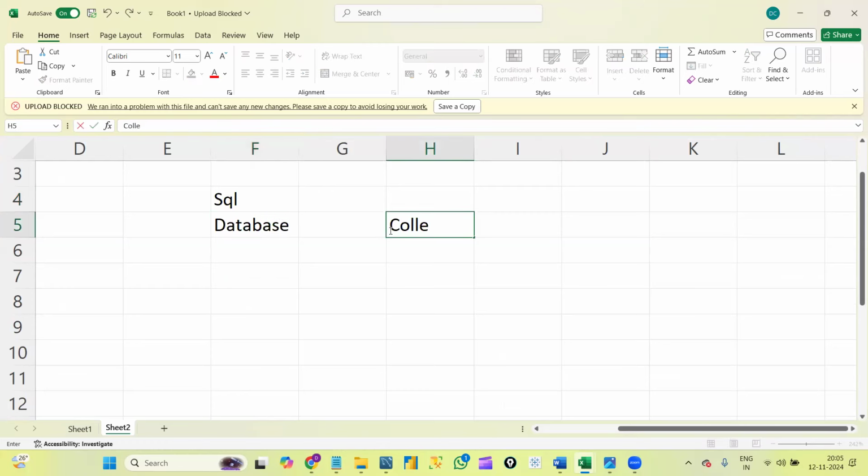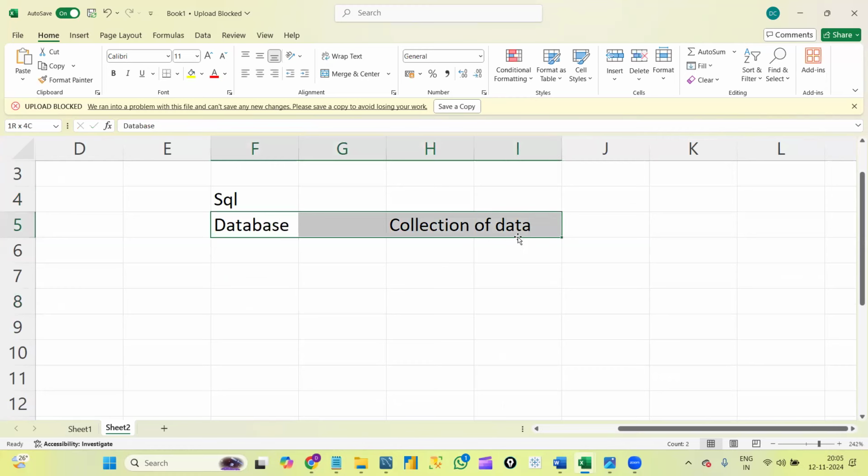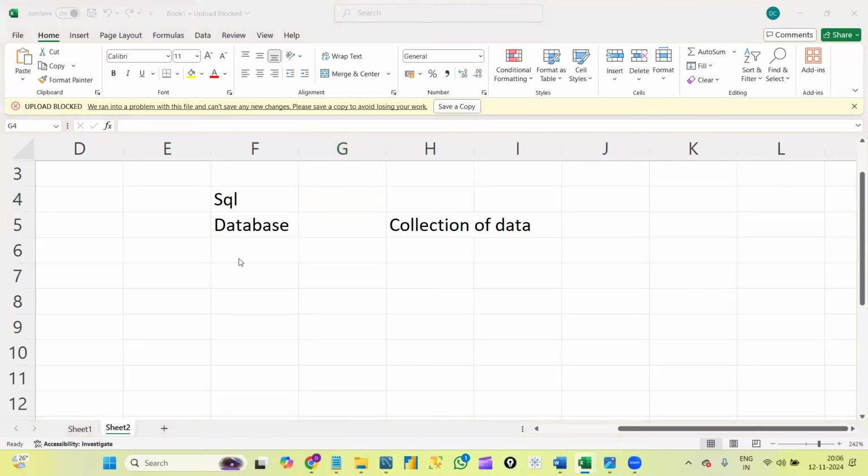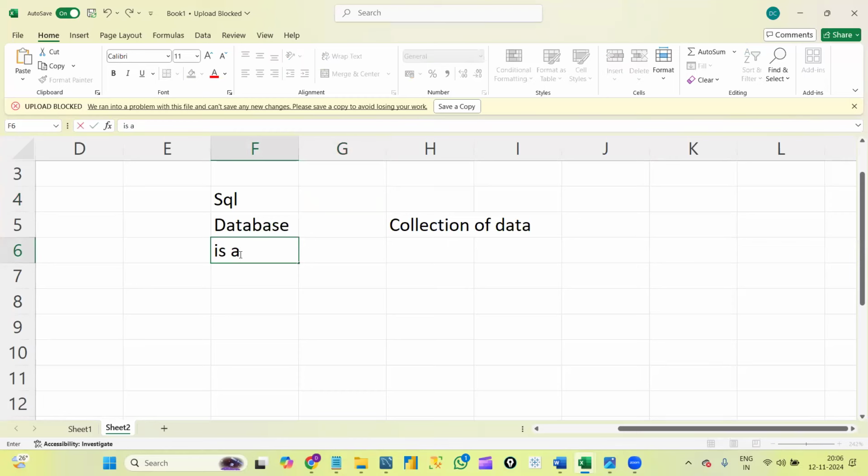The technical definition of a database is a collection of data, where we will store the data collectively. That is nothing but a database, right? SQL, we all know the full form, Structured Query Language. But the definition of SQL is a language which is used to communicate with the database.